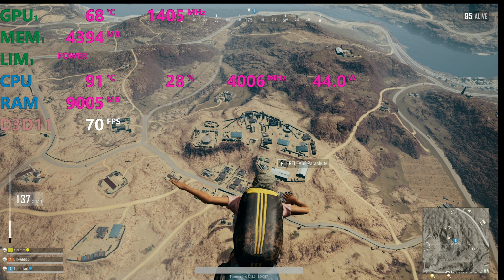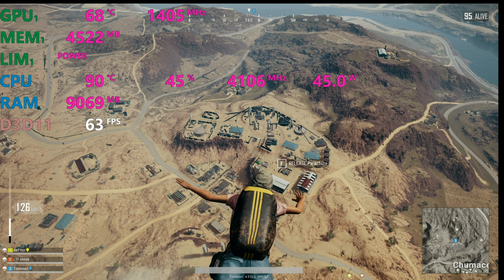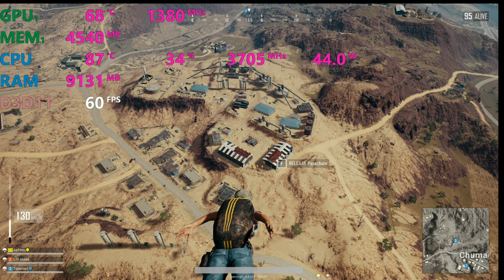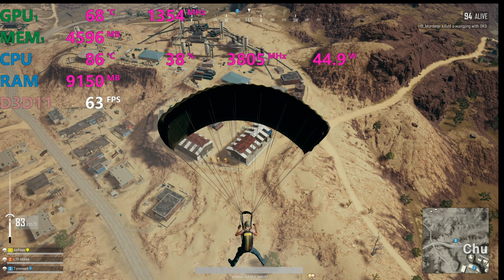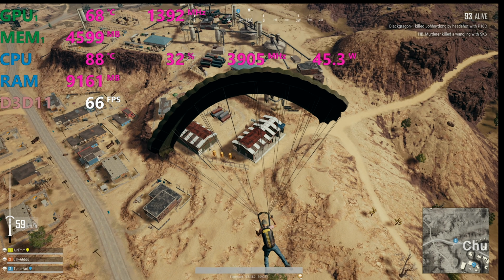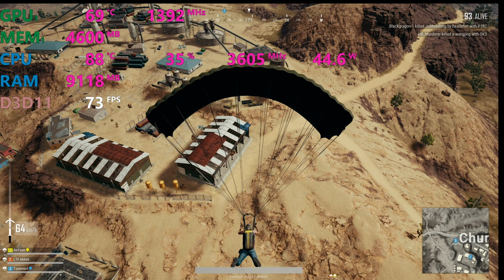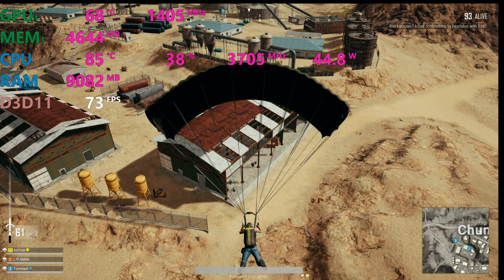But temperatures, look, in the 90s for the CPU. But as you can see, the clocks are a lot higher. So when we're doing the torture test, the clocks were 3 gigahertz. Now we're getting up to nearly 4 gigahertz, 3.8, 3.9. You can see it's using 44 watts. And we can also see the GPU is 1400 megahertz.